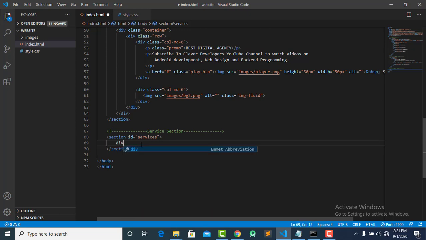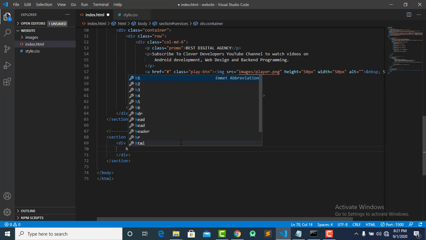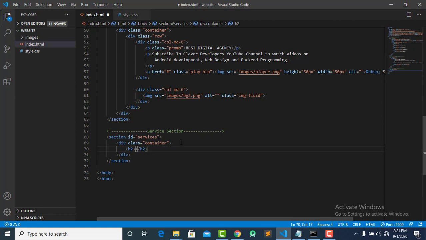So say div.container as a class. Inside the container, we are going to give a title. We'll use h2 for the title. We'll call it what we do.